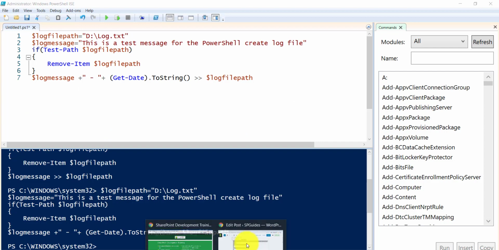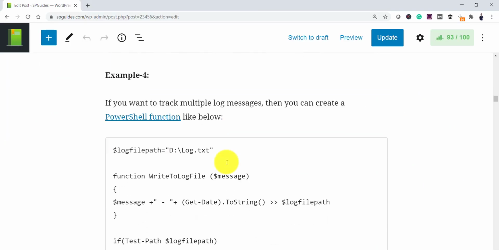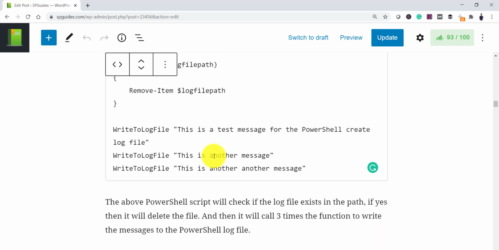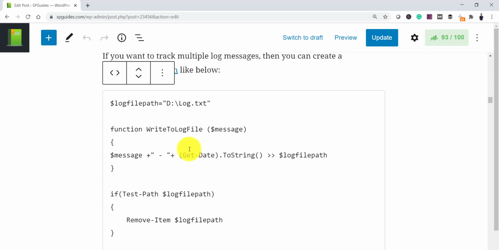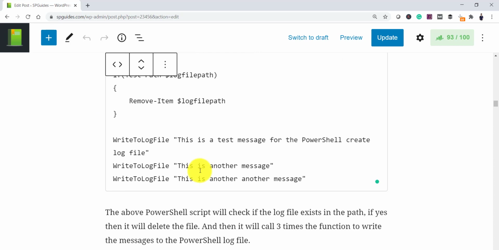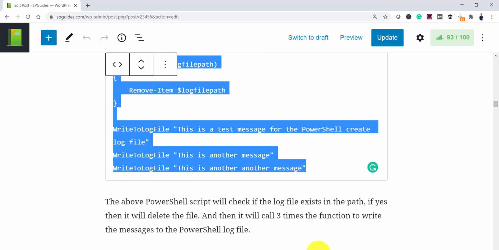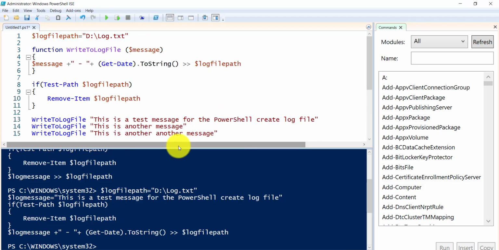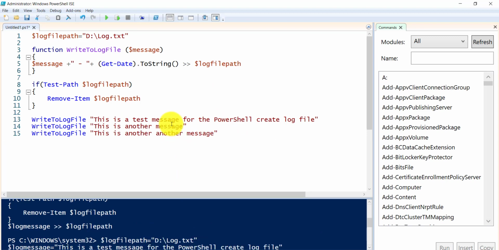Now the next example we will see here is, if you want to track multiple messages, then we can create a function and then call that function. So let me put it here and I'll explain. In this scenario, we are trying to track multiple messages here. So every time we will not check whether the file exists or not, or remove that item like this. So what we will do here is, I have created a function.